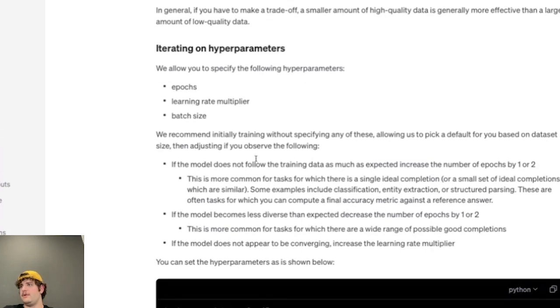If the model does not follow the training data as much as you expect, increase the number of epochs by 1 or 2. I don't know if I would give this suggestion. There are probably some calculations out there by people like Weights and Biases, who are really good at this stuff, that say, based on the size of your training data and the number of tokens, here's what your epoch count should look like. I bet there's something out there for that. Just statically saying increase epochs by 1 or 2, I bet there's a more efficient way to do that.